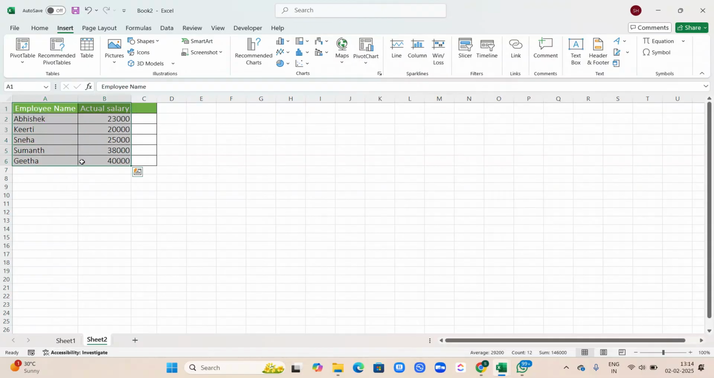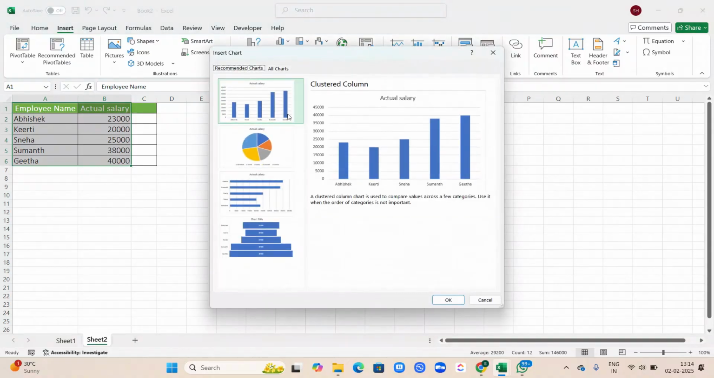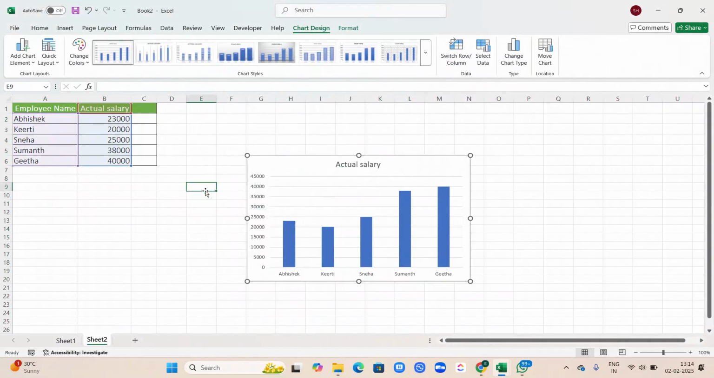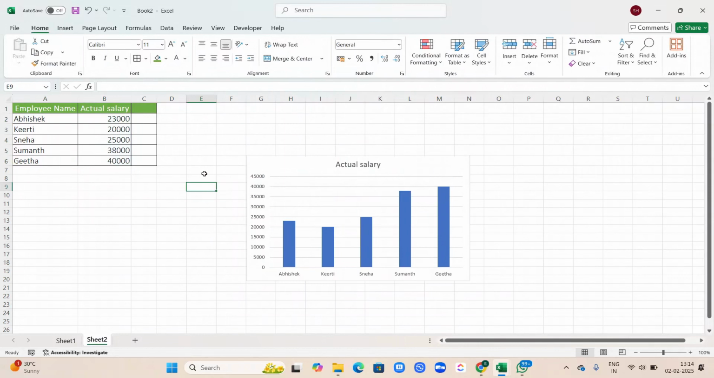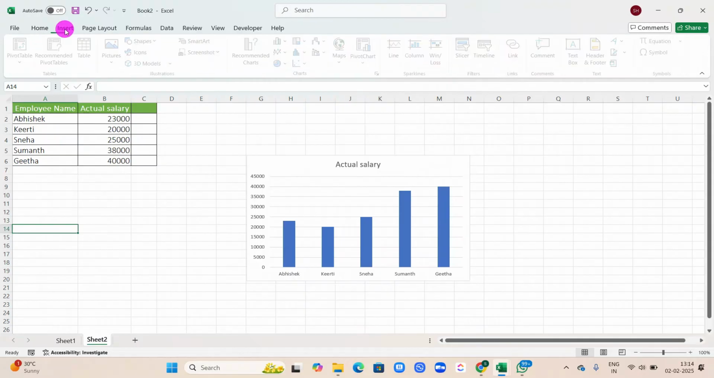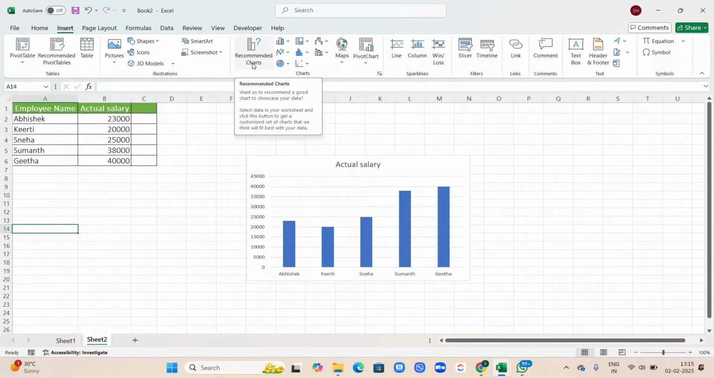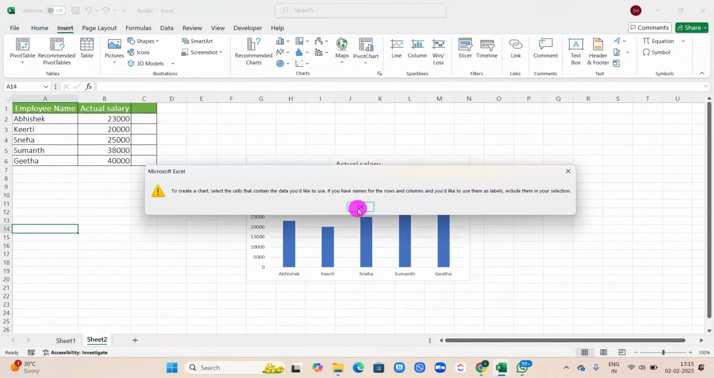One is to select the entire data, go to the Insert tab and click on Recommended Charts, or click on the down navigation arrow under Charts and select the chart type that you want to work with. Once you select it, click on OK. So this is one method. The other process you can follow is to directly go to the charts and click on the recommended chart.